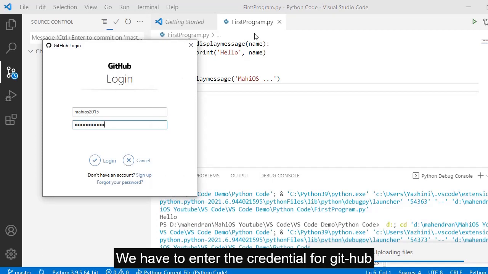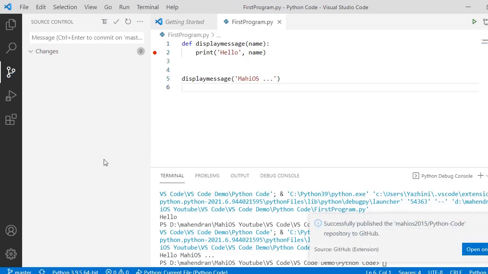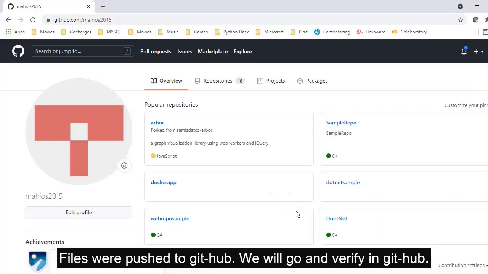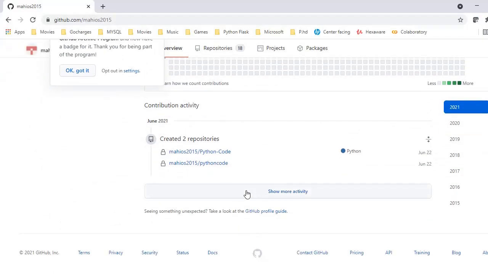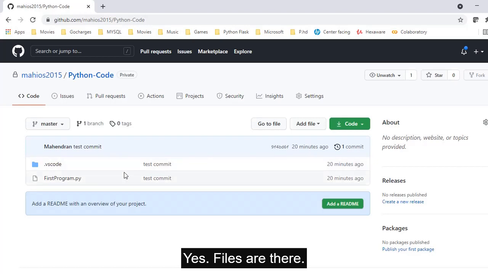We have to enter the credential for GitHub. Files were pushed to GitHub. We will go and verify in GitHub. Yes. Files are there.